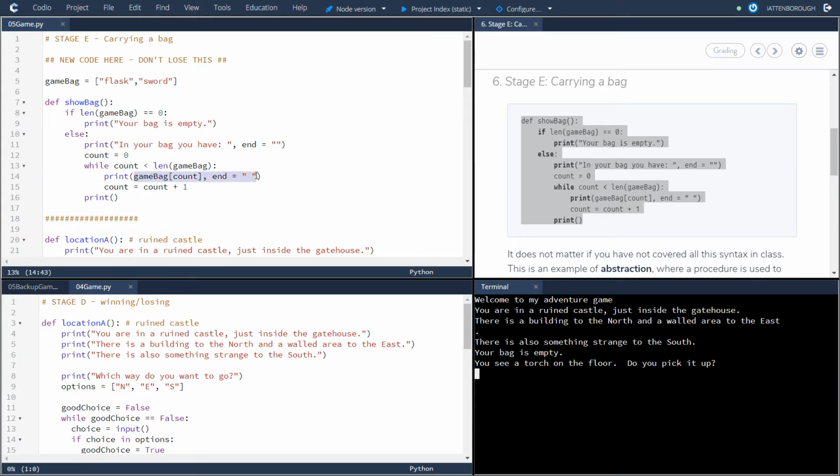So let's see if we can read what that says. That says, game bag at position count, and then obviously put a little space after it instead of a \n. So game bag at position count. Well, count is 0, so game bag at position 0 is the first thing it prints. And guess what's at game bag at position 0? We've just done Pythonic lists, so game bag at position 0 is a Flask.